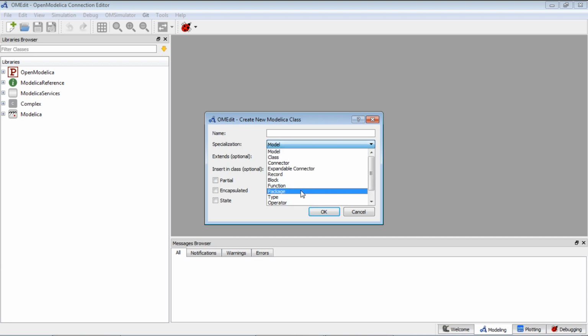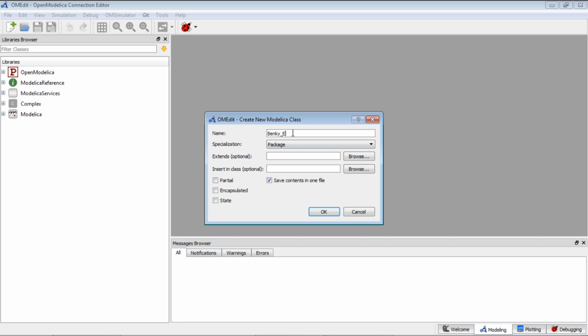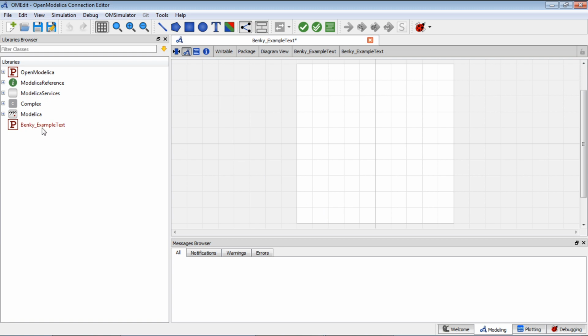A quick review: you can see that OpenModelica already provides options for the Modelica classes like function, block, record, connector, class, and model. We pick the package and name it, say, Benki example text. In this example, I'm going to show you how we do the modeling development through the text layer. Okay, so here we finish the package.